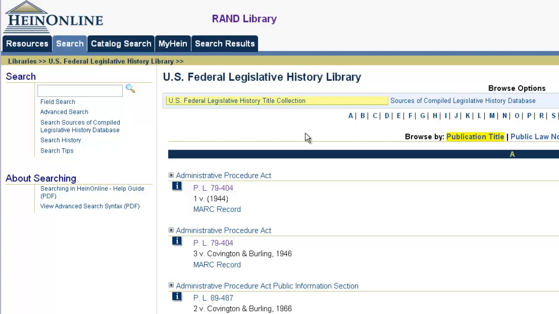So, how do we determine if we have the House or Senate report that you're looking for? We're going to take a look today at a few different options or ways that you can browse to a public law to determine if we have that House or Senate report. So the first thing we need to do is determine what public law the committee report is tied to.